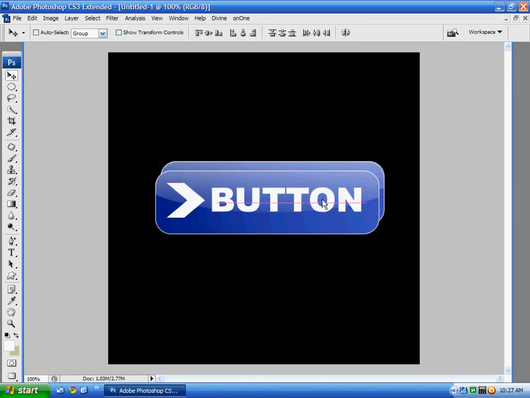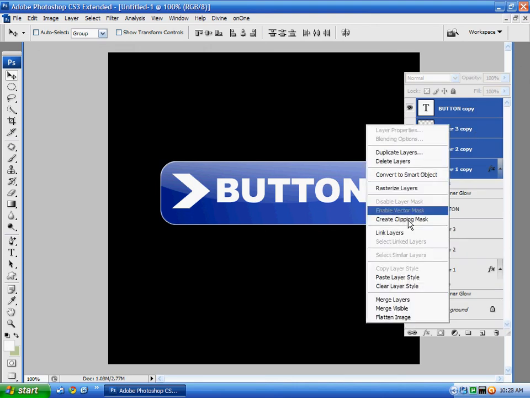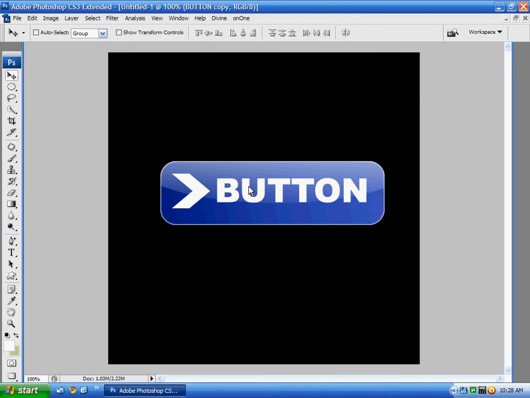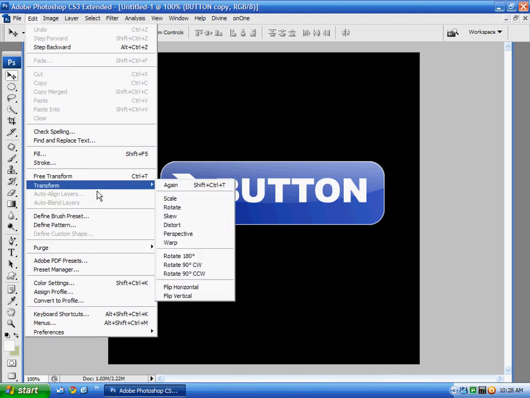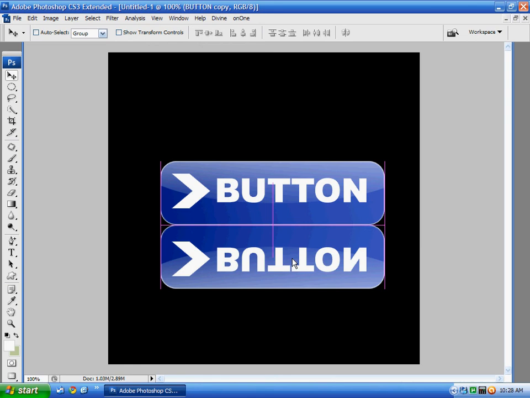I'm going to flip it so it's a reflection, so I'm going to go Edit, Transform, Flip Vertical. I'm going to drag that down so that it's right at the bottom of my other button, and then I'm going to add a layer mask to the button by clicking this little camera icon, I think it's a camera, I don't actually know, it looks like a little camera to me anyway. So I'm going to click that.